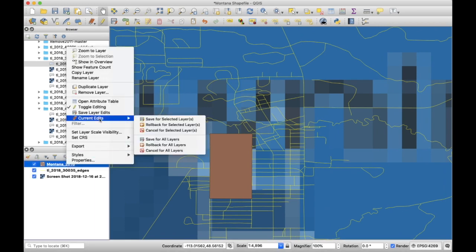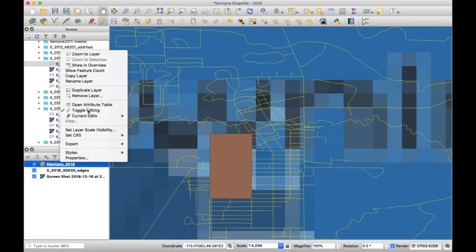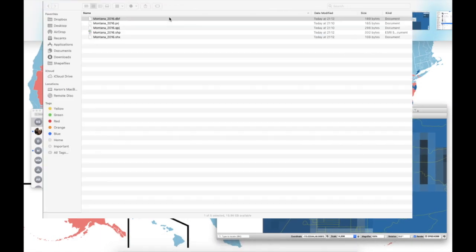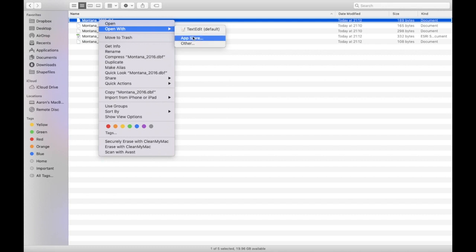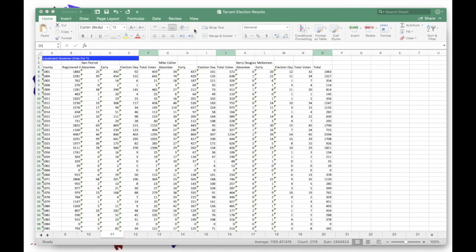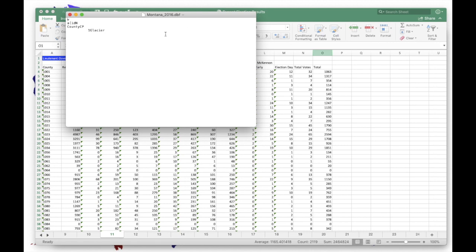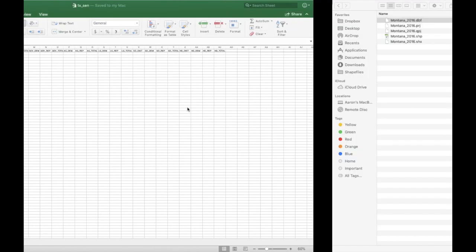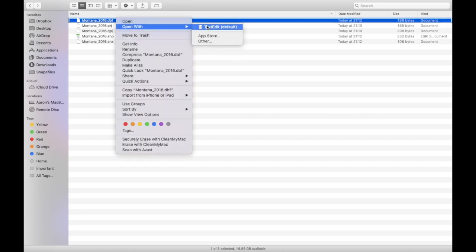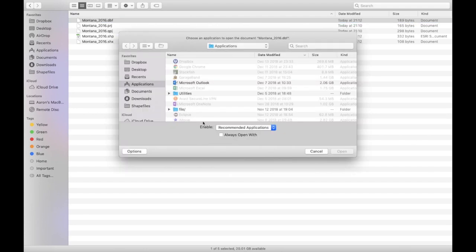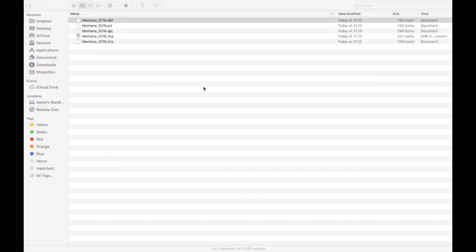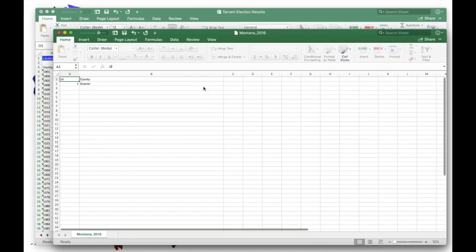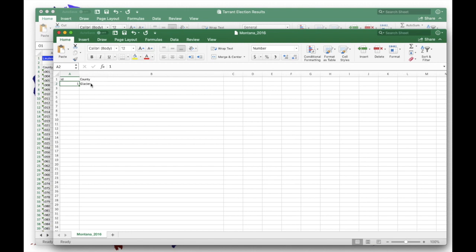First, we need to actually save our edits. So we'll make sure we toggle editing off. Everything is saved. Alright, let's reopen this. Open in text edit. That should be fine. I've never done that before, so that obviously is not very helpful. There we go. So 1 ID, county, Glacier. So there we go. We're going to keep adding precincts to the list here.